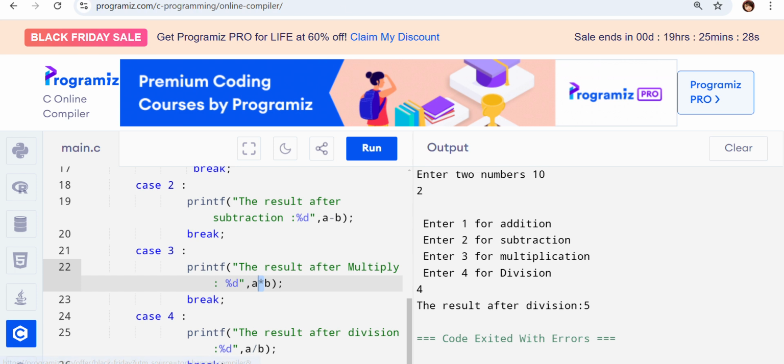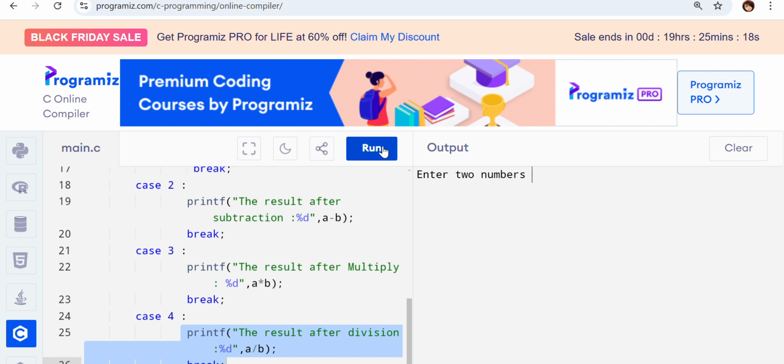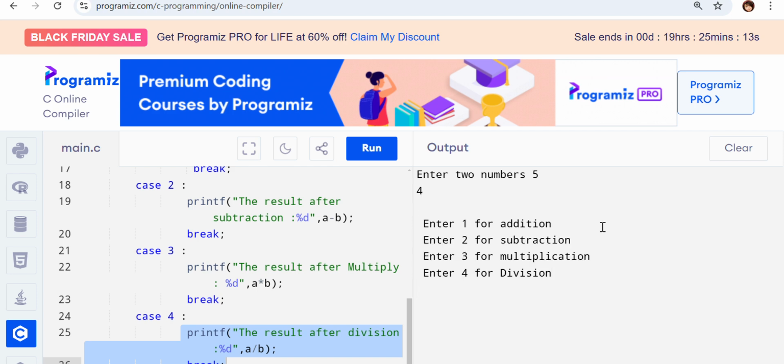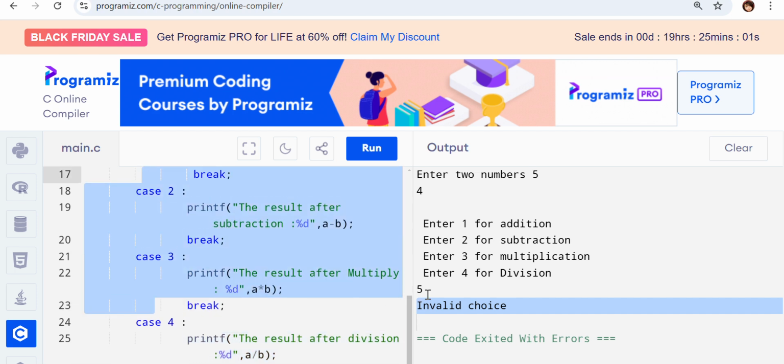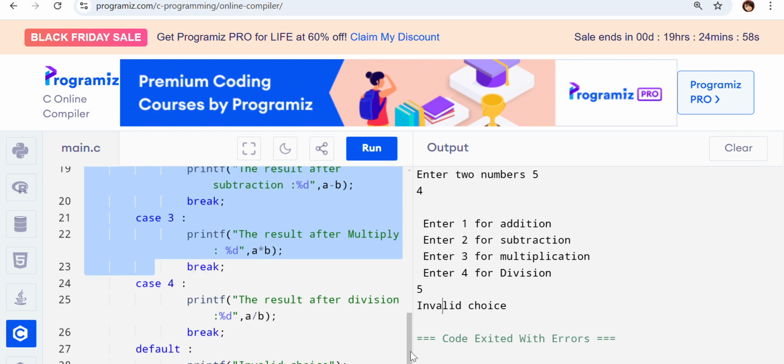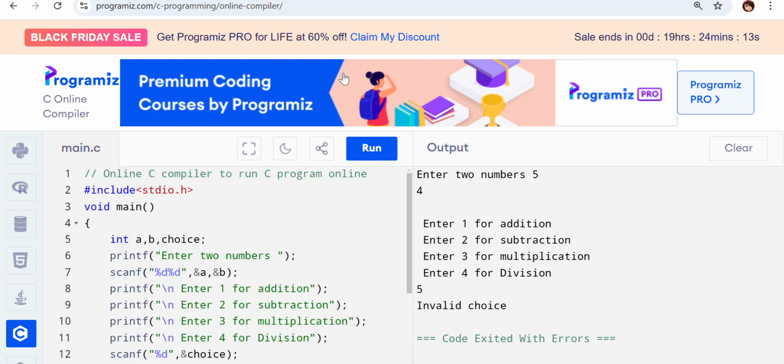So here we are executing the particular case that has the division part, and it ends with the break. Again we'll give some other choice. I'll give 5 and 4, and I'll give 5 as the choice. We have only 4 options but I'm trying to give 5. So what happens now? You can see invalid choice, because we have options only for 4 cases. There is no case number 5. That's why we are getting the default statement. What is the default statement? Invalid choice. That is getting executed.